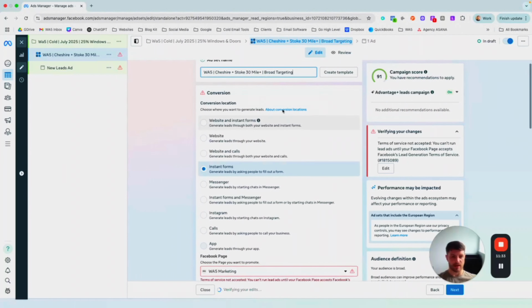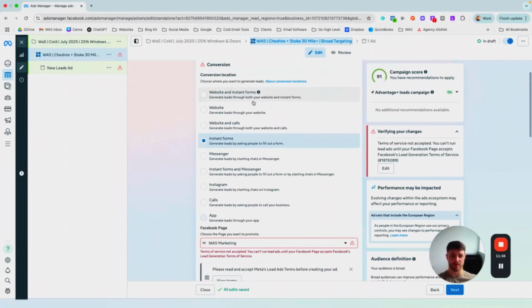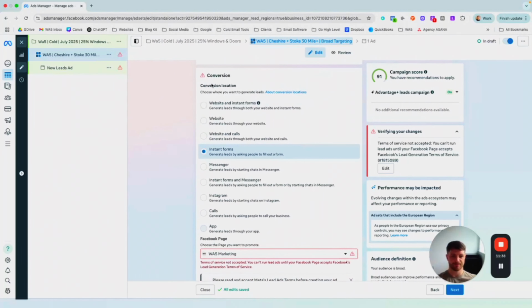So next things next, you've got your name for your ad set, then you're going to scroll down here, which is conversion location. What that means is when someone clicks your ad, where do they go?